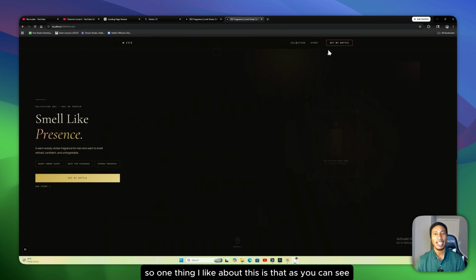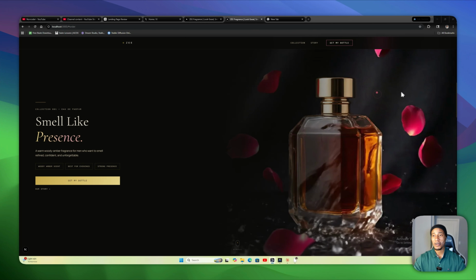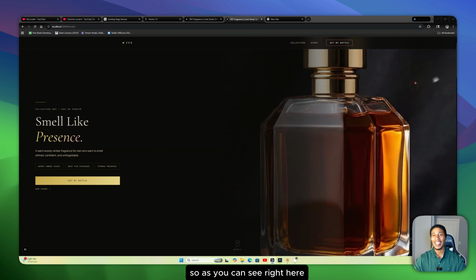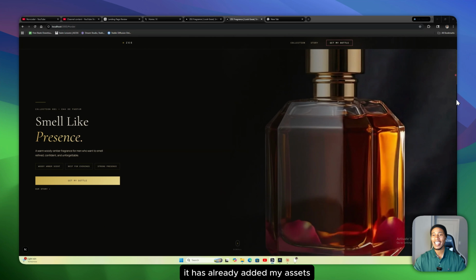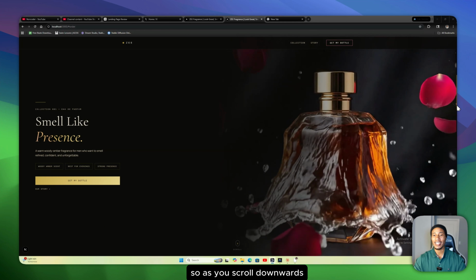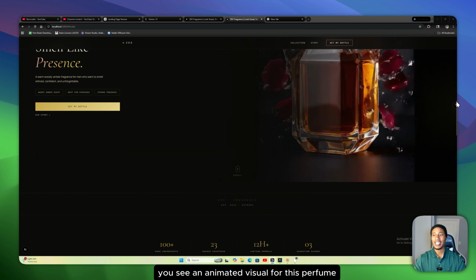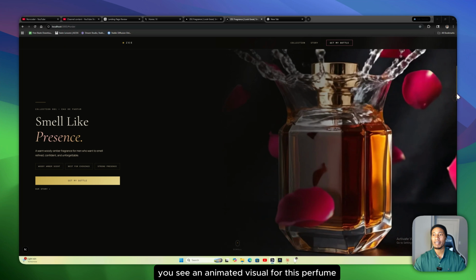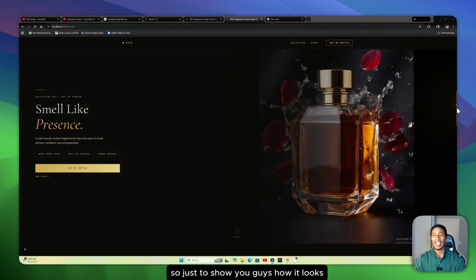One thing I like about this is that, as you can see, if I click on get my bottle, it glows up. So the final product is almost ready. As you can see right here, it has already added my assets. As you scroll downwards, you see an animated visual for this perfume. So just to show you guys how it looks.